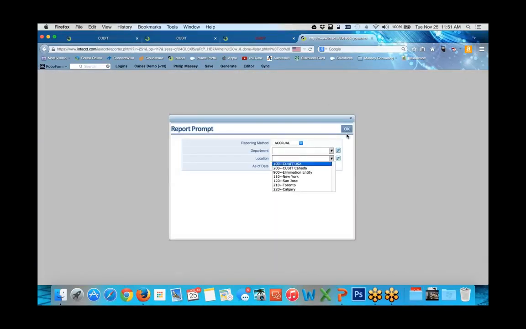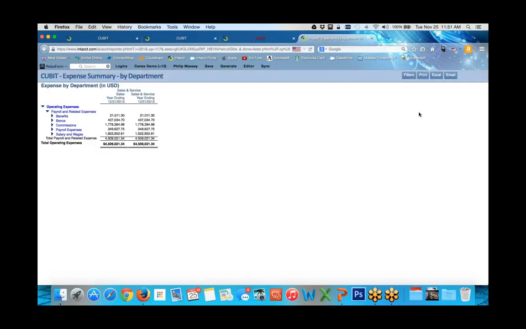And I'm going to pick USA again. We're going to say OK. And notice now we've got sales and then total sales and service. Notice the numbers match, so apparently we have nothing in our service. Our sales have been through the roof. Our service department somehow has floundered and is not doing a thing for the company. So we'll have to address and talk to them about that.